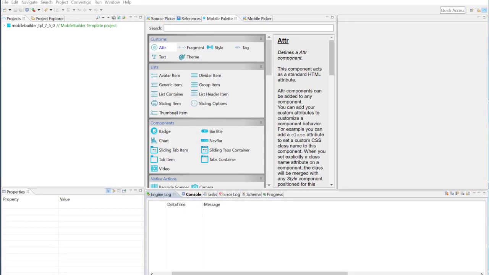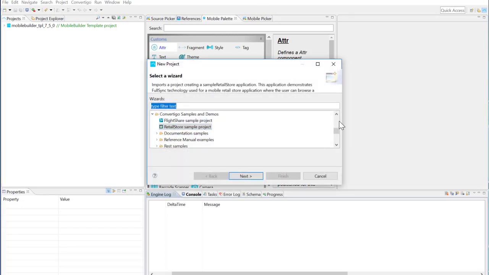Yes, hello. In this demo, we're going to show you a sample application that is shipped with Convertigo Studio about a retail store application. So just to install the demo, we're going to make a new project here. We're going to choose in the samples.